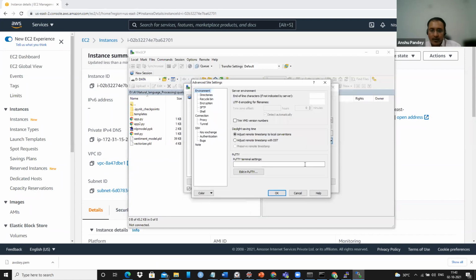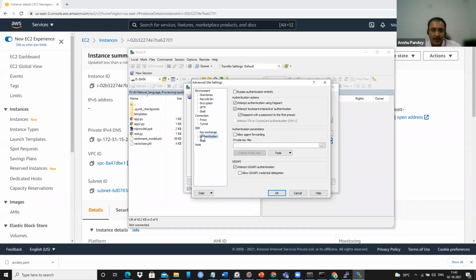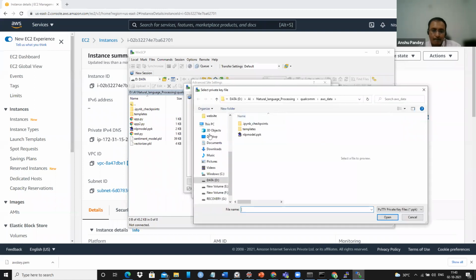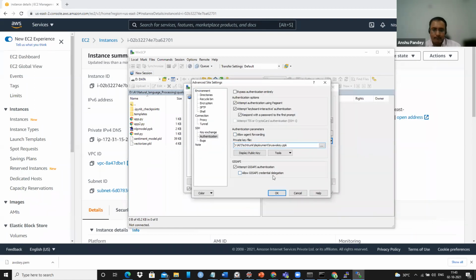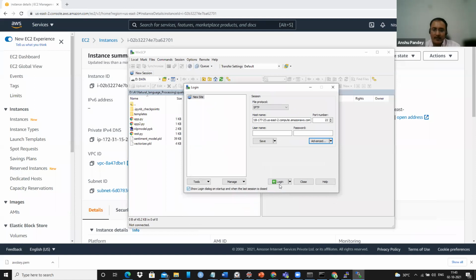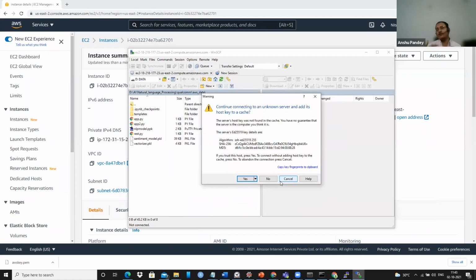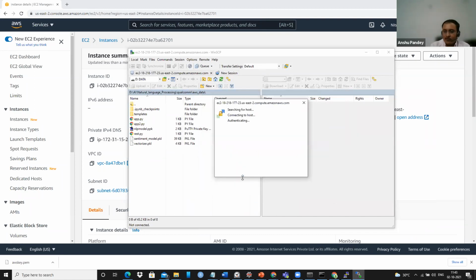For security, we'll go to the advanced option. We'll go to SSH, authentication, and load the key here. For that, we'll say drive, AI, tech trunk, deployment, and key. That's it. Say OK, and click on open. So I'll click on login. This should help us connect our local machine to the virtual machine which we have created.